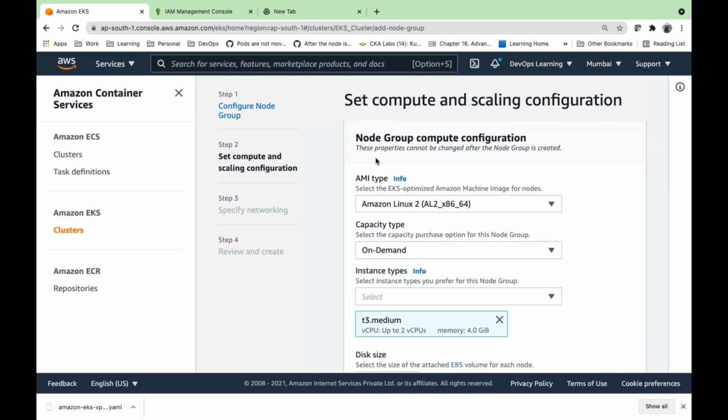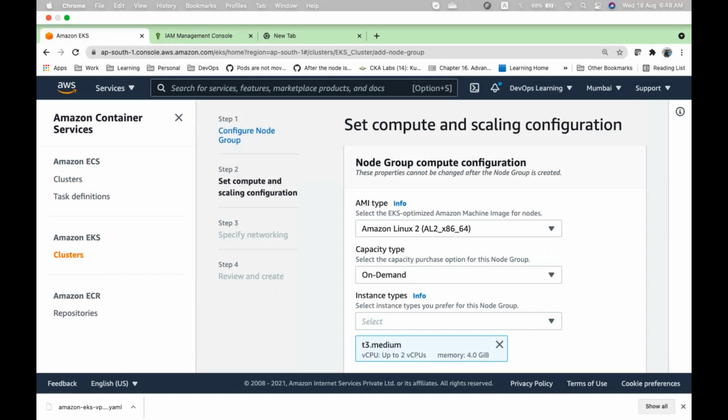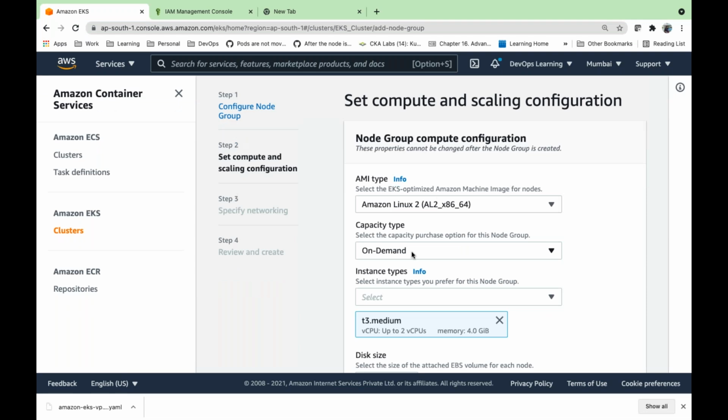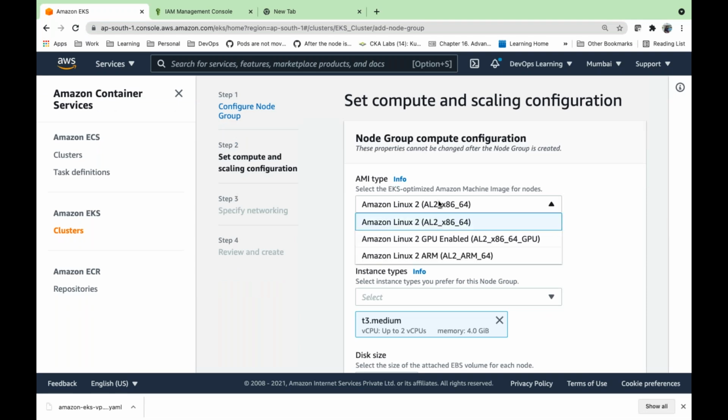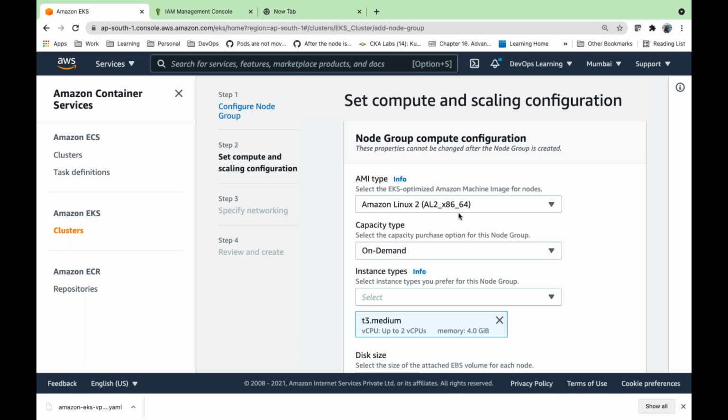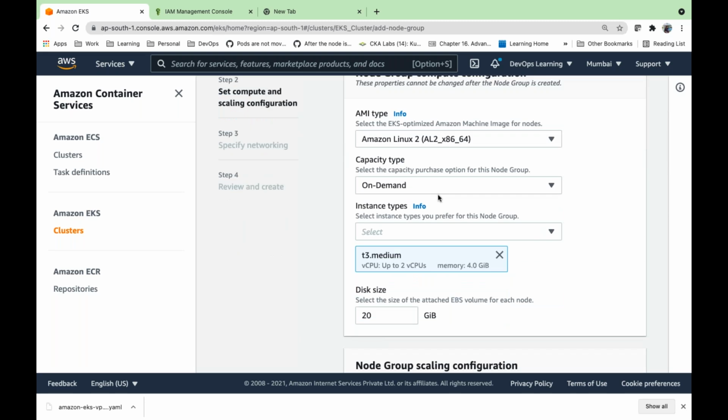So now, what is the AMI type for that worker nodes? Now, the AMI type is supporting only Amazon Linux. So the worker nodes will be created using Amazon Linux, right? And what type of server? On demand or spot or whatever. I'm going with on demand.